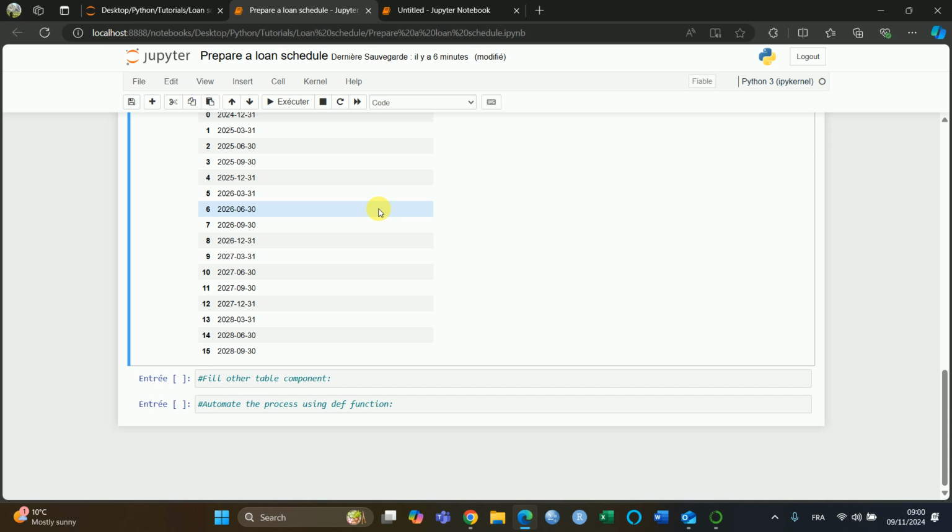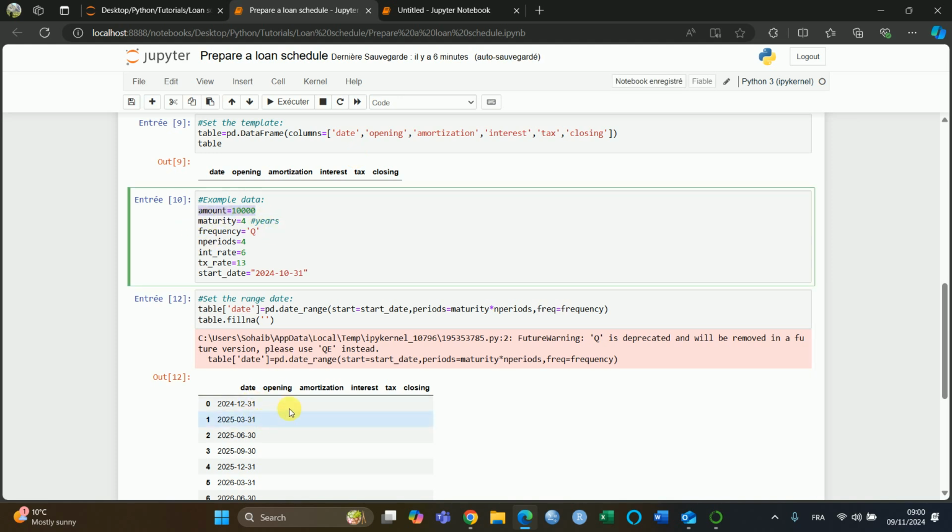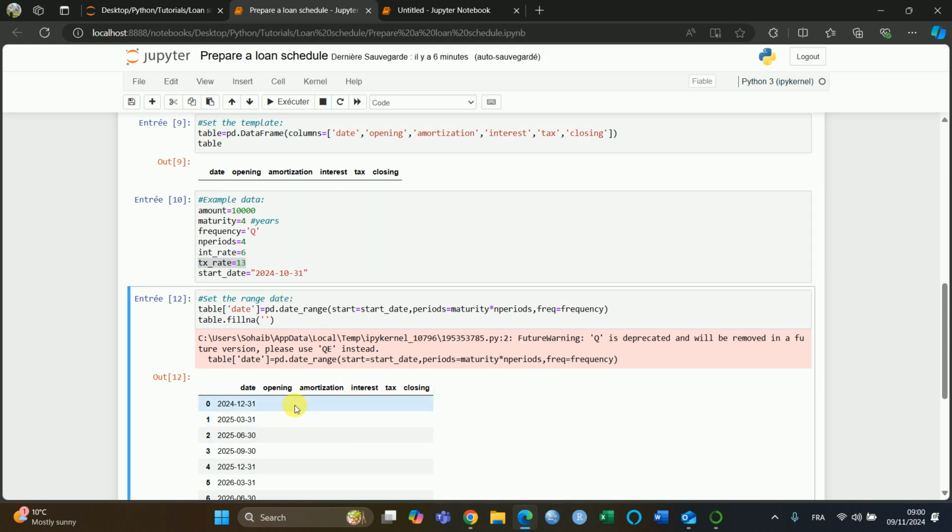Now we start by filling the other table components. What we know is that the initial amount will be the first opening balance. The amortization is the initial amount divided by the number of periods. The interest is the interest rate multiplied by the opening balance of each period. The tax rate is the tax rate. The tax amount is the tax rate multiplied by the interest. And finally, the closing amount is the opening balance minus the amortization.